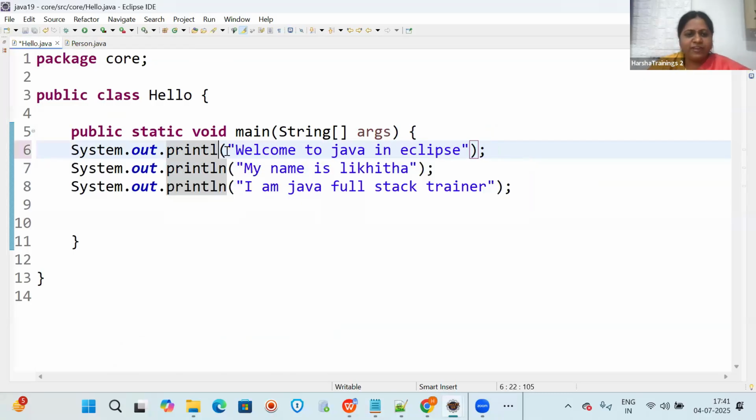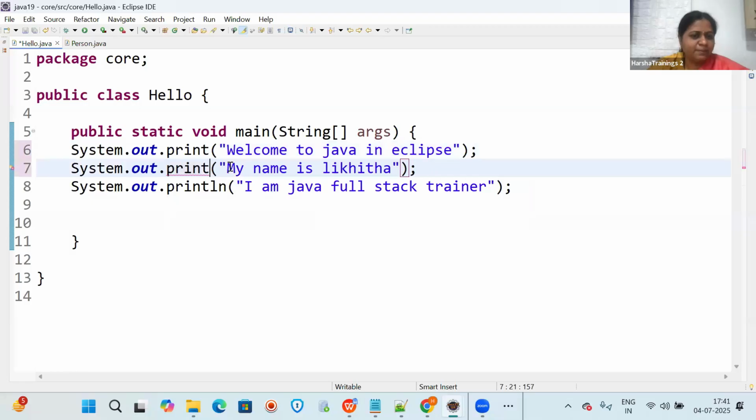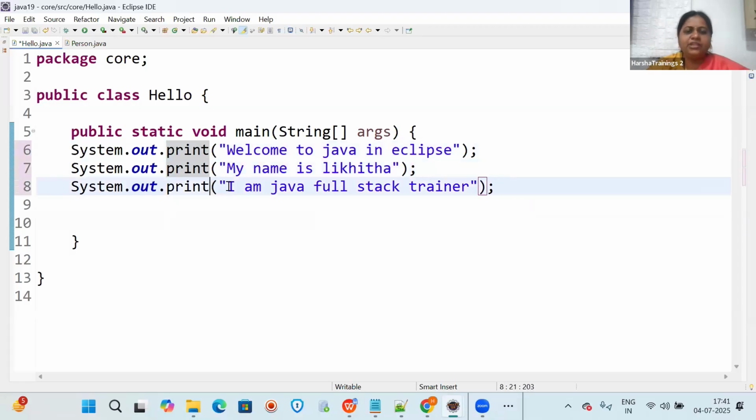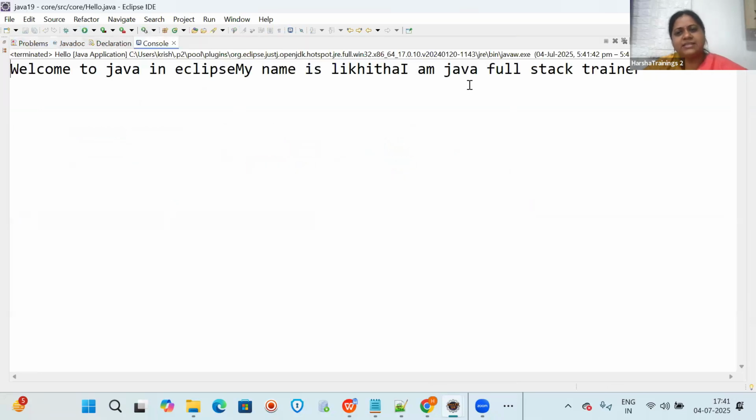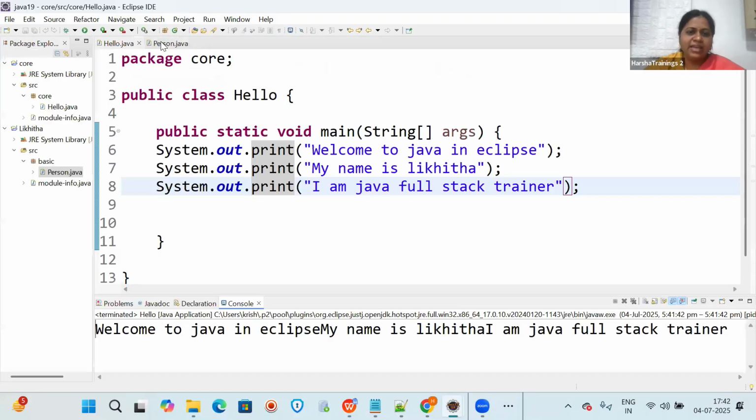Now, instead of ln, if you give just print, it will not come in the new line. I am saving this and once again executing the code. You can see the output. Everything is coming in the same line. Welcome to Java in Eclipse. My name is Likita. I am a Java full stack trainer. Everything is coming in the same line because instead of println, I gave only print.